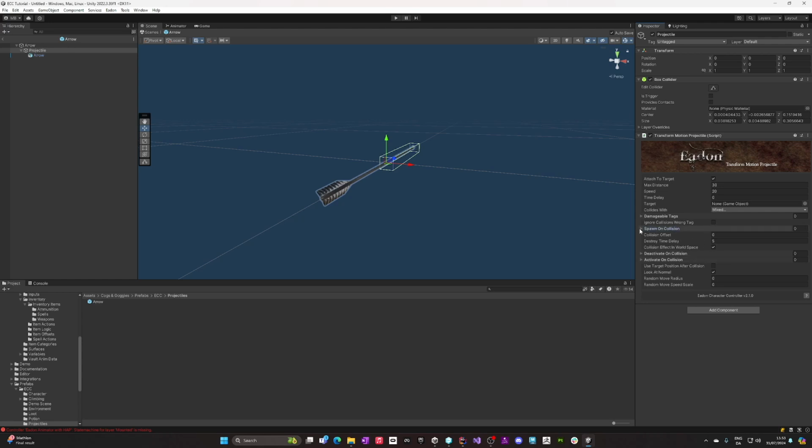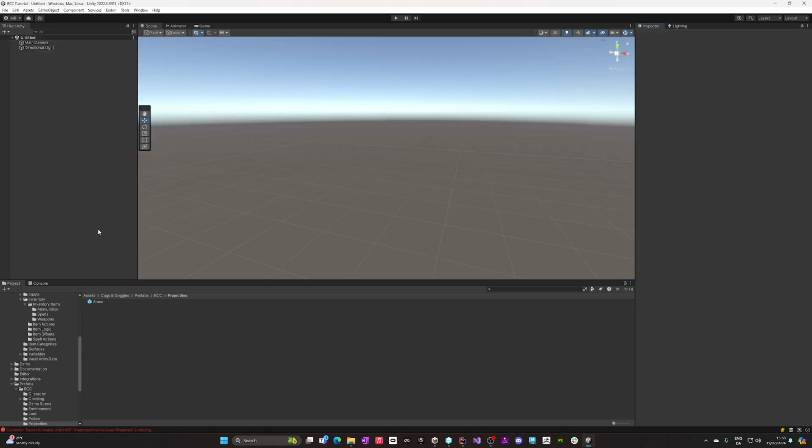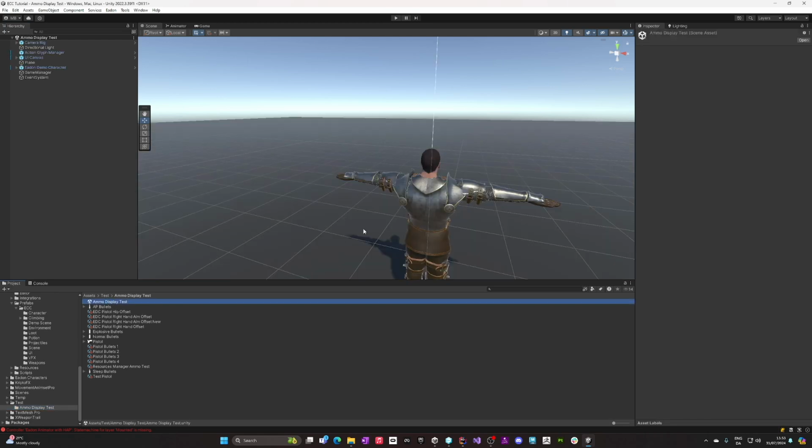You can have VFX that you spawn on collision. You can add child VFX and deactivate on collision, and so on. You can have multiple types of projectiles on a weapon, and you can switch at one time.